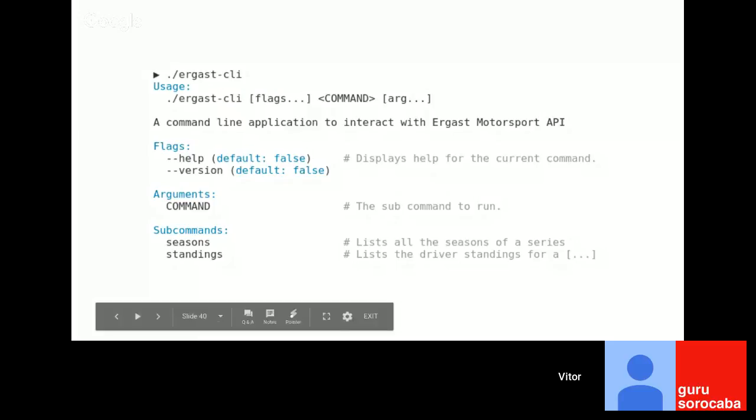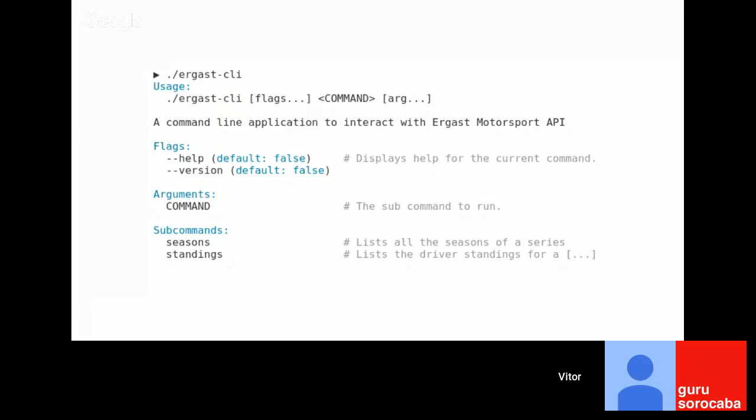And we have these two subcommands. So here we have a nice help message for the users, and we can just know how to use that by seeing this. Okay, cool.